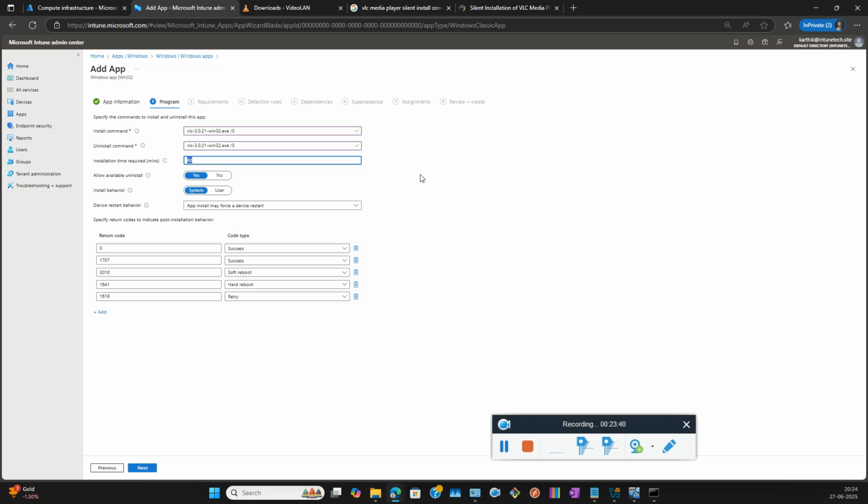In a very rare case we will get 1 GB or 2 GB. At that time please be careful, give 60 minutes or else 120 minutes for your safer side. Allow available uninstallation. Anyway, we have given the command line, so let's allow the uninstallation also. Installation behavior: let's target it for systems.